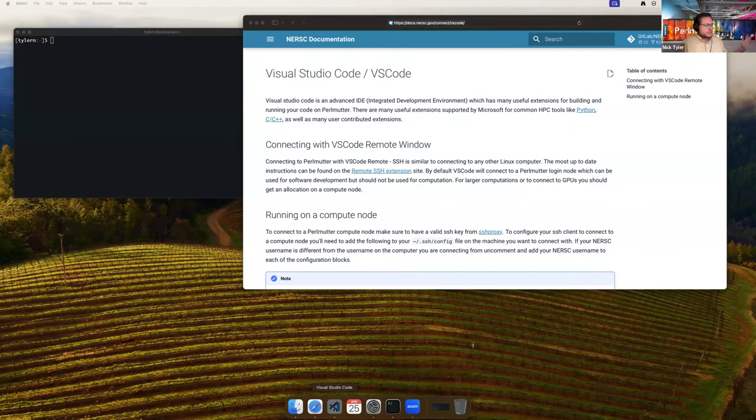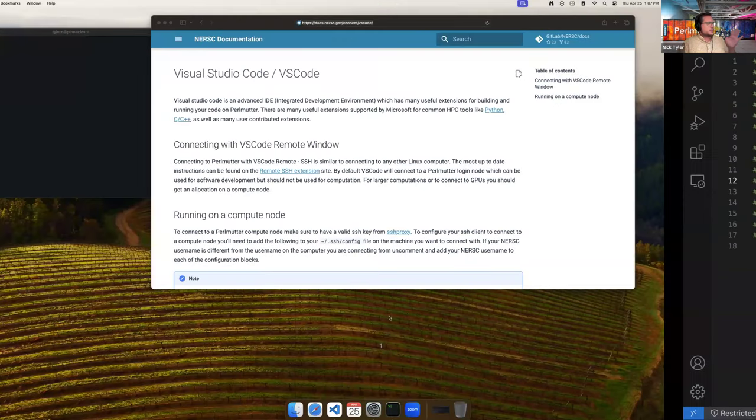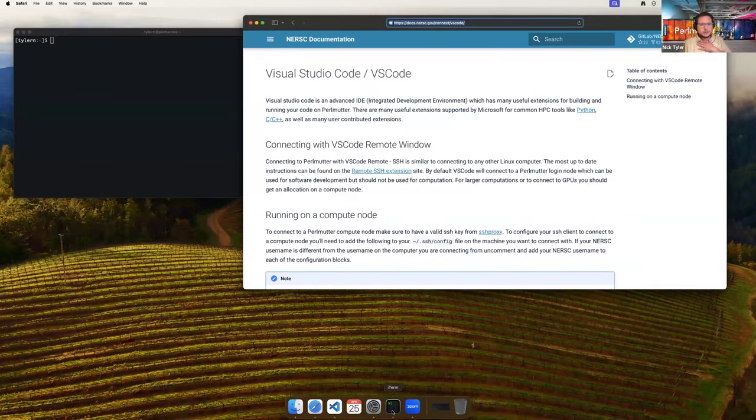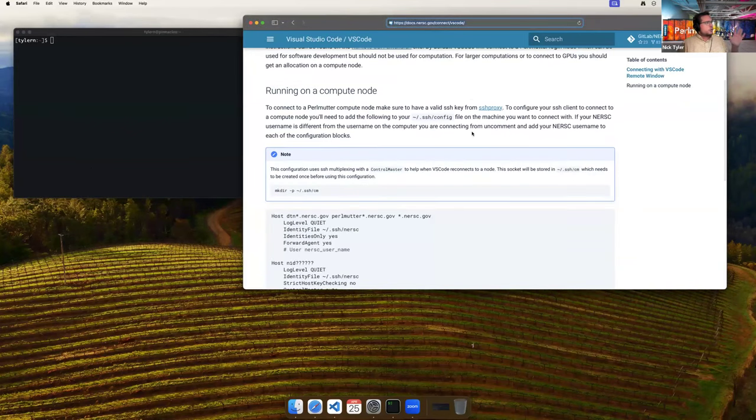I basically don't have anything installed on this computer. I have VS Code installed. I have a terminal installed. And that's about it.